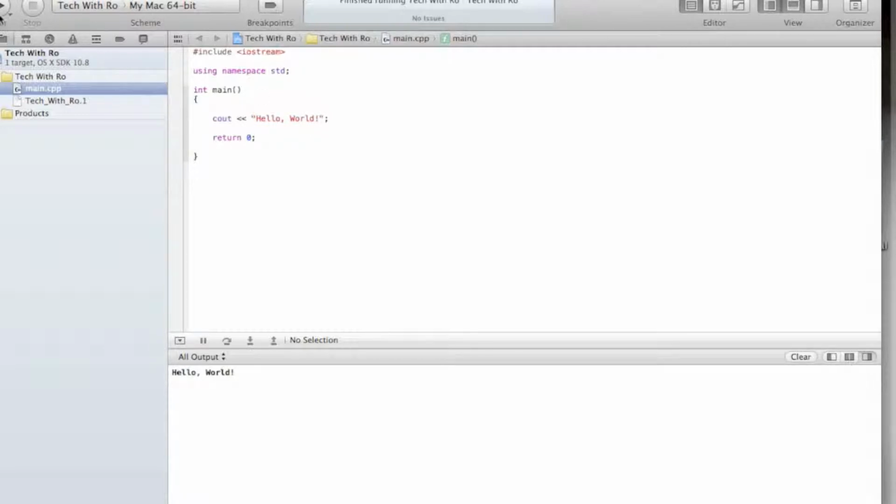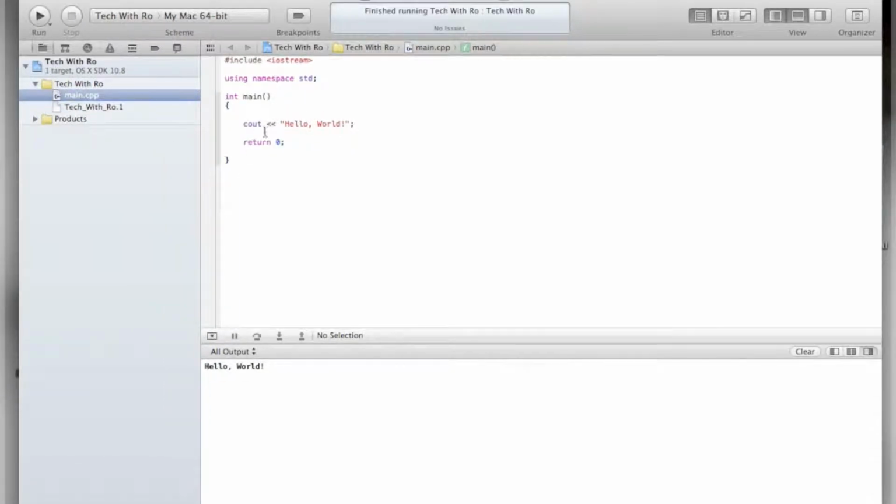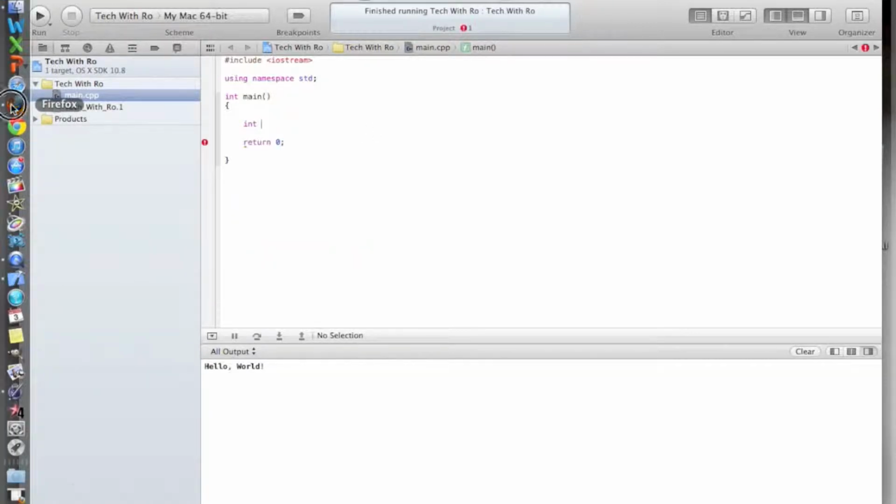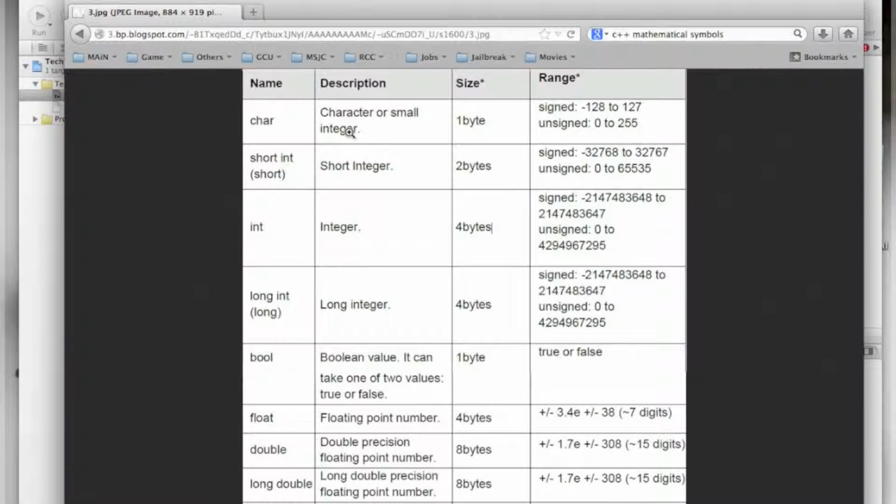So now let's move on. I'm going to stop the program, and we can delete Hello World. We're going to call an int. Before I begin, let me just show you guys this. This is pretty cool. Here are the different kinds of variables, the names, and the different data types that you will most likely learn as you go on. But we're going to start with the simple ones.